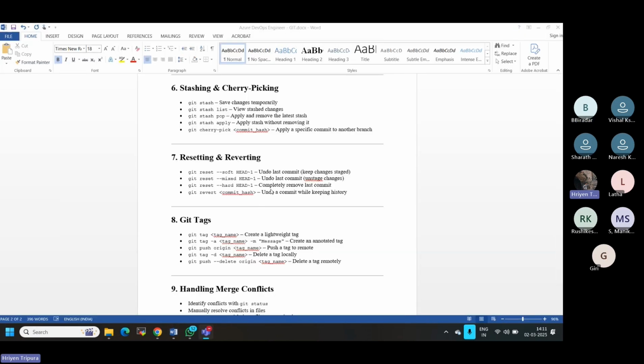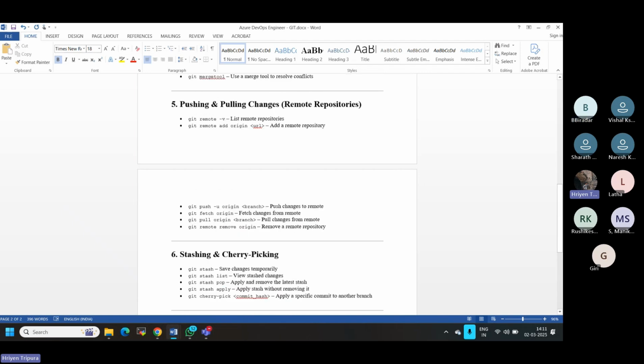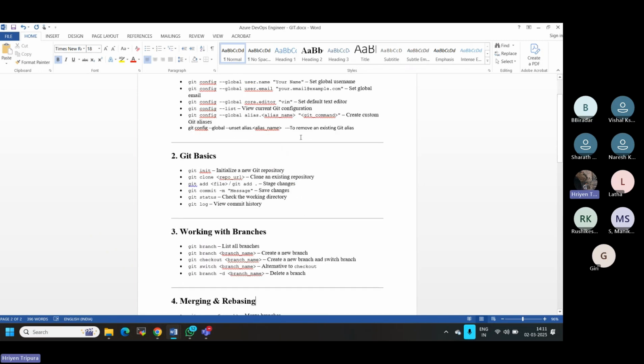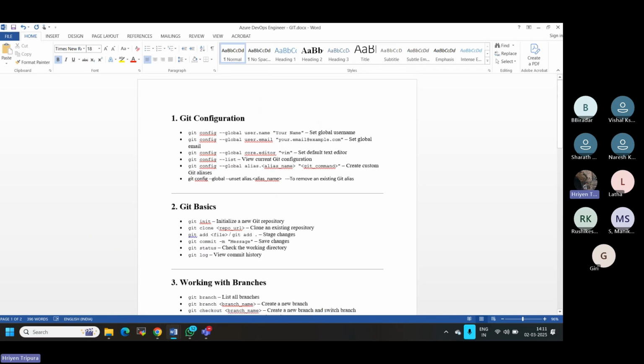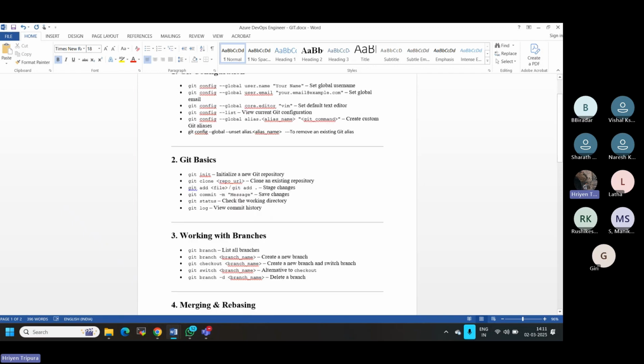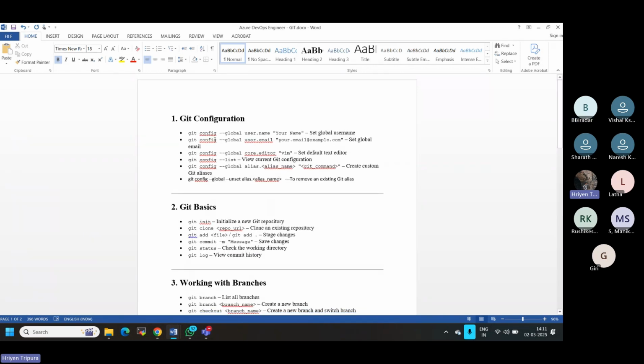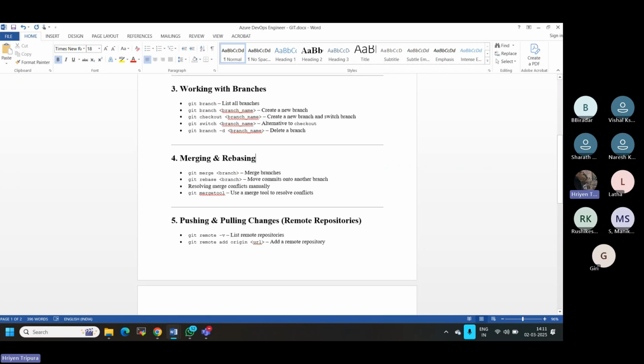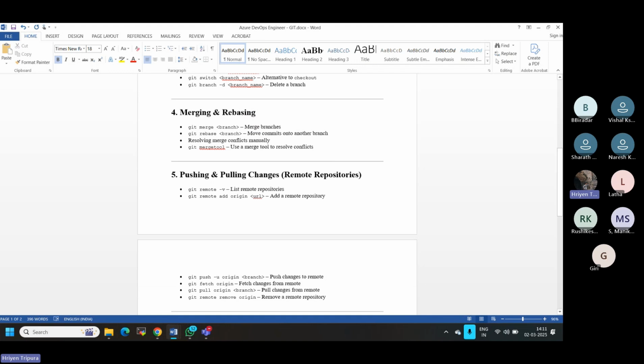As I mentioned yesterday, we have learned some of the basics about Git. We went through some of the commands yesterday as well, so you can have a look at the notes and follow these commands. Today we will take a new repository.